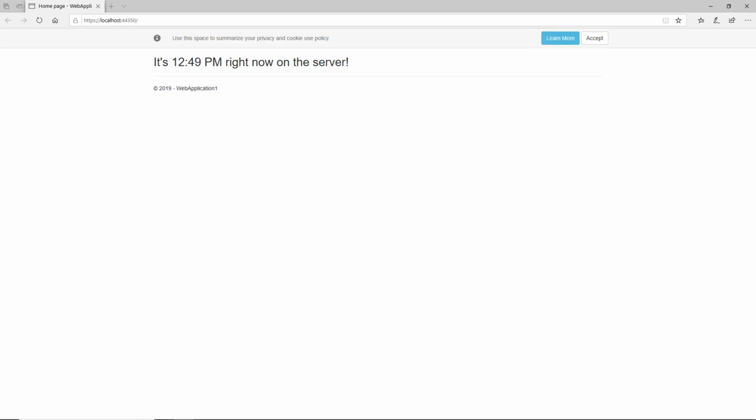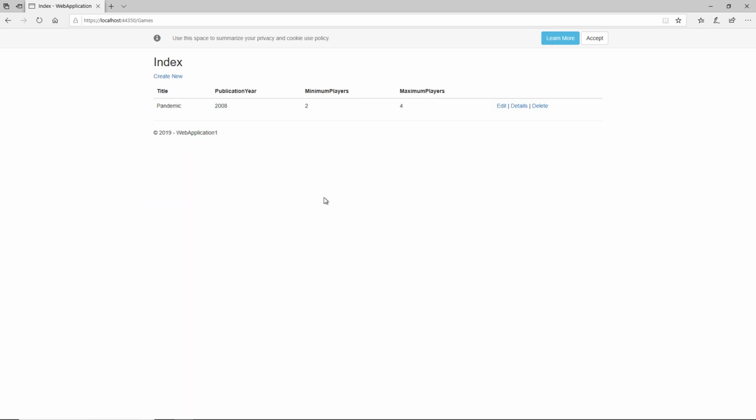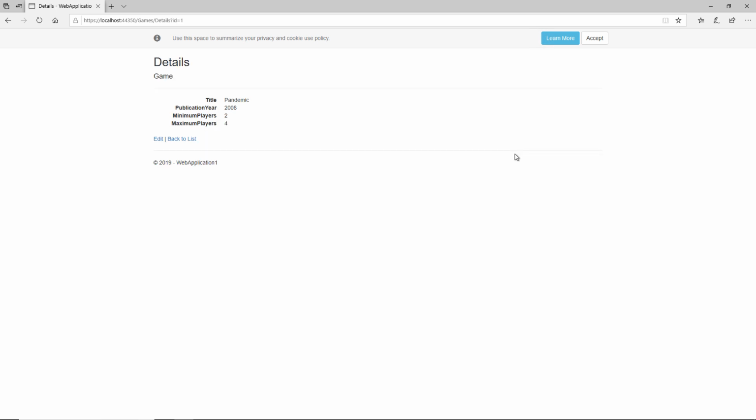I don't yet have a link to my games page from the main application navigation, so I need to add /games to the address bar. I now see a games list with no items in it. I can click on Create New to add a game. Let's add one of my favorites, Pandemic. Once I've added it, you can see it appears in the list. I can click on Details to show me an individual record, which in this case doesn't show me a lot more information than the list view.